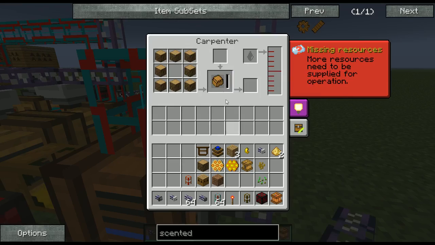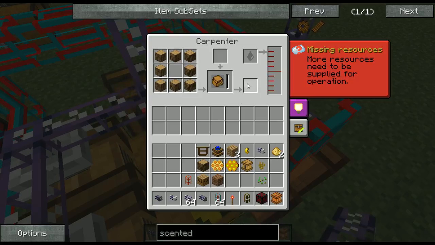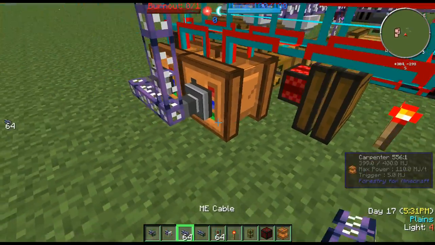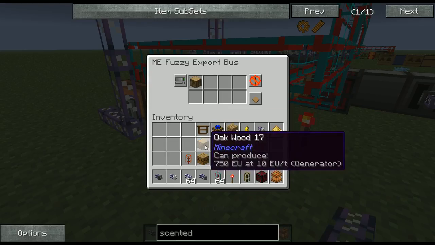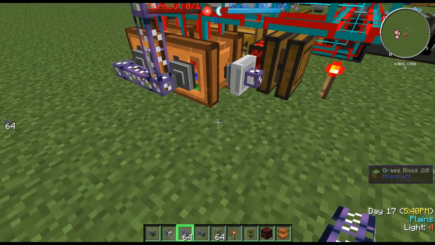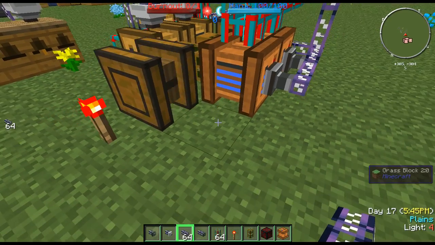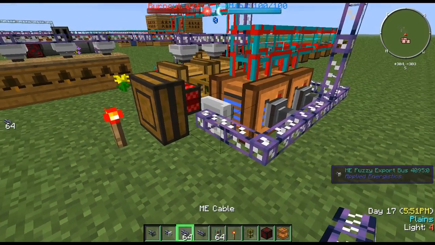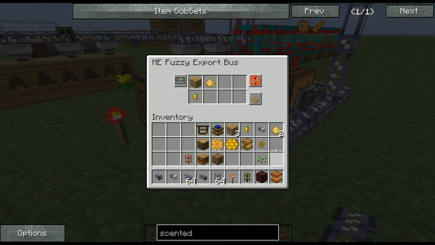And basically, we're going to have impregnated casings produced as this goes on. And we're going to tell an export bus over here to say, hey, any oak wood in the system, please pull that out and bring it over here. And for this one, this is a little more involved. We're going to have it pull out all oak wood planks, all royal jelly, all beeswax, and all pollen.